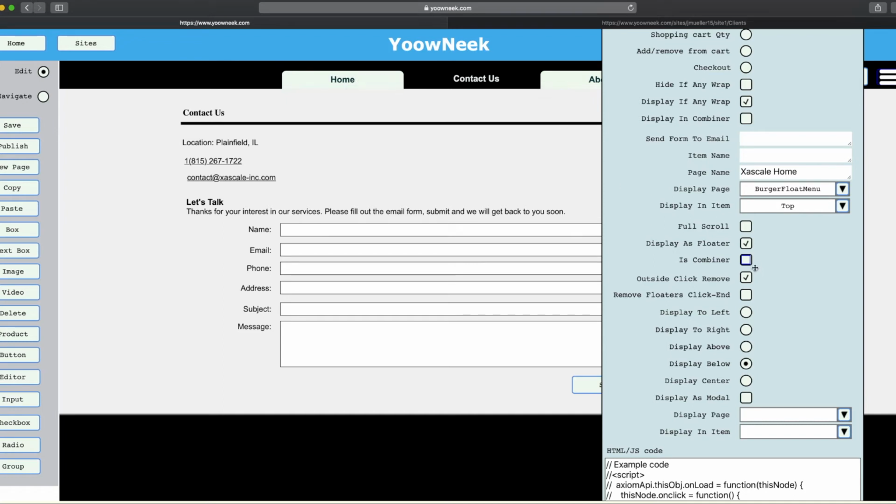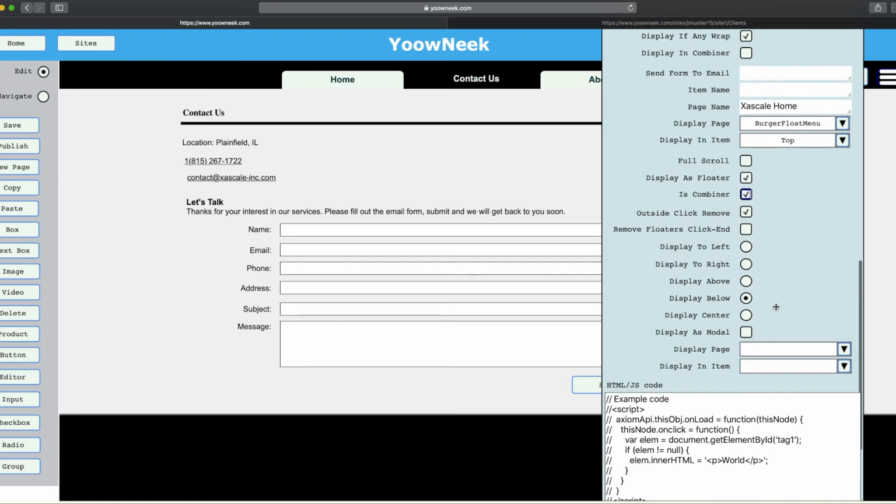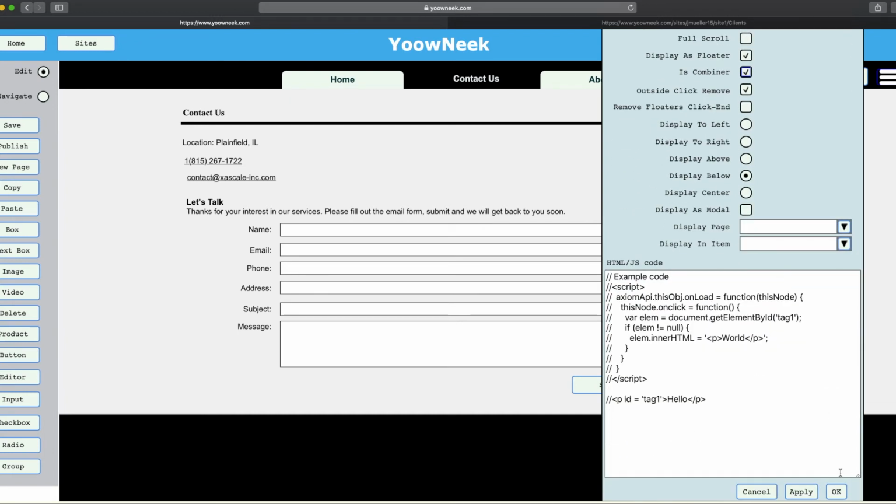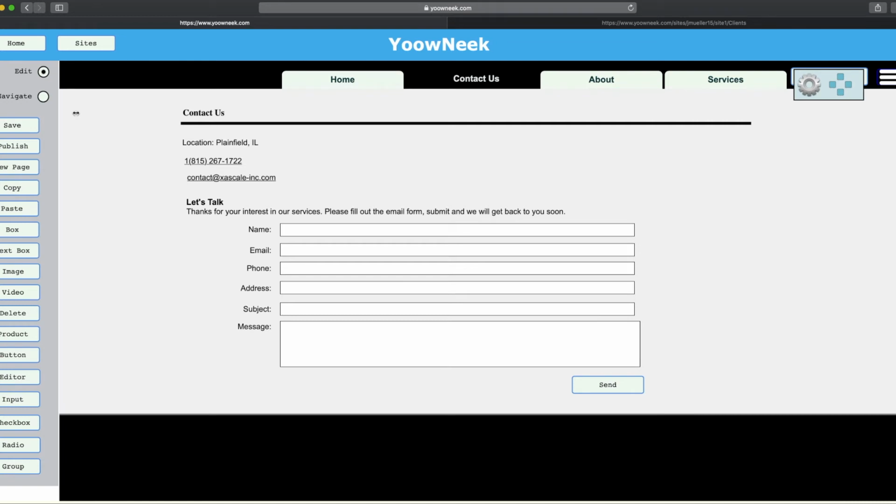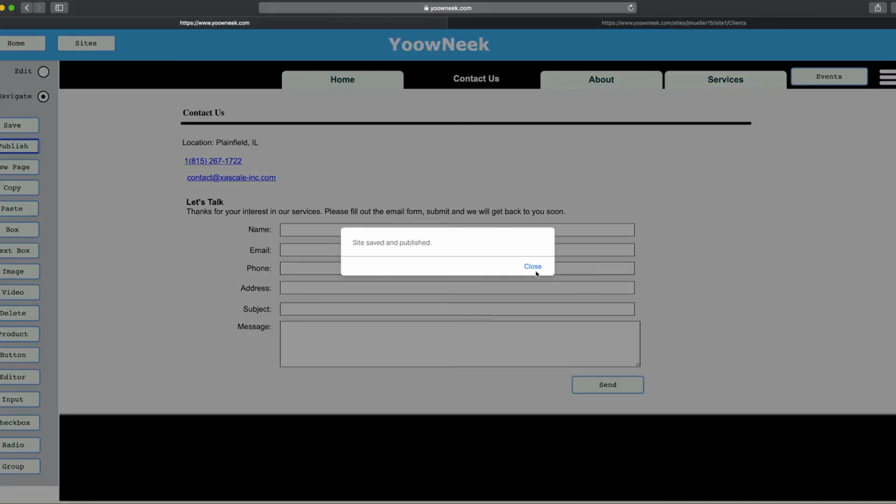So let's set it as a combiner, and I'll show you how it automatically populates what we already have set as our menu items up at the top. And we'll just do the same thing, display below. So we'll display right below this burger button image. Okay, so it's set as a combiner, and we'll go to navigate, and well, right now it's not going to combine unless we publish this website. So the site's saved and published.